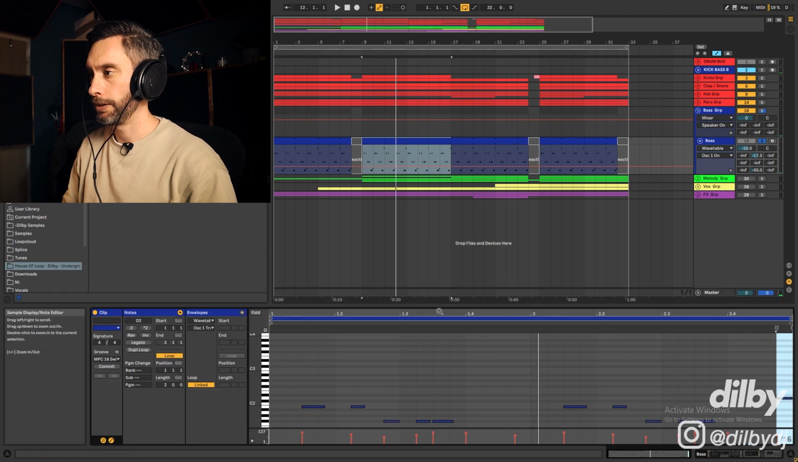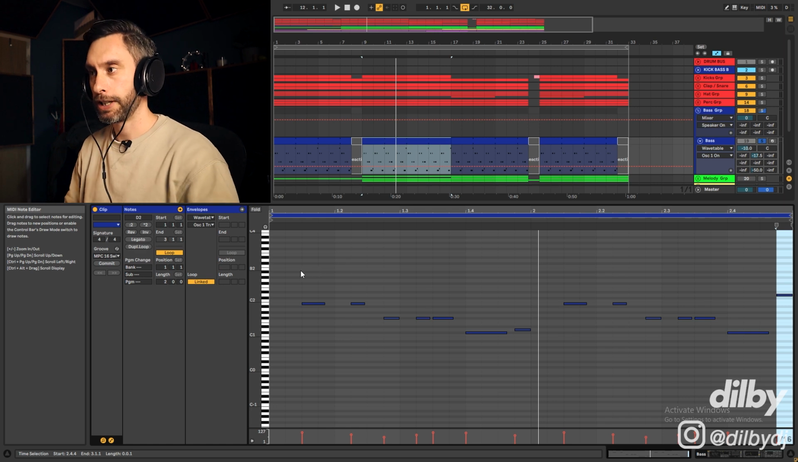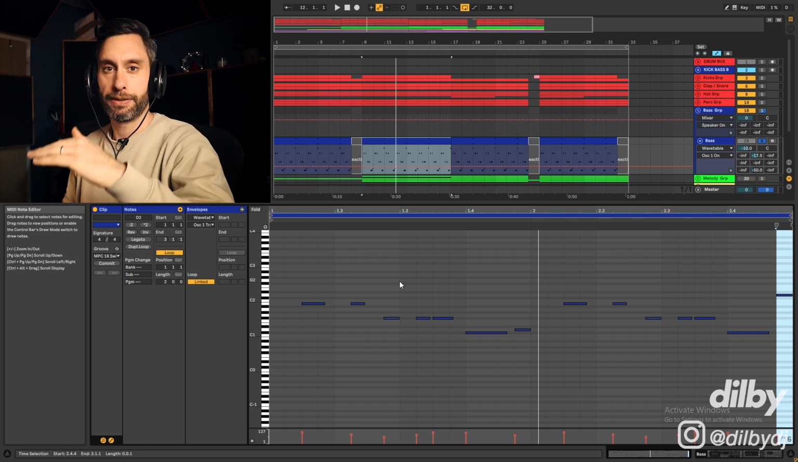So here's the MIDI of that. So we're playing in B minor, and the pattern is kind of going down the scale, which gives it this kind of funky rolling feel as it picks up again at the end of the next bar.